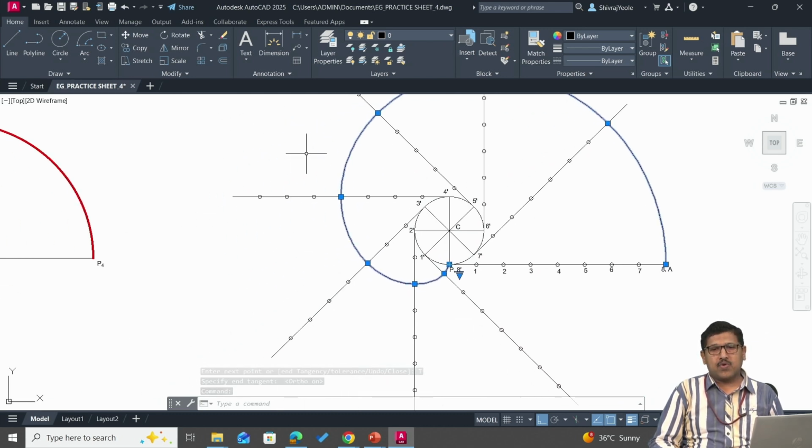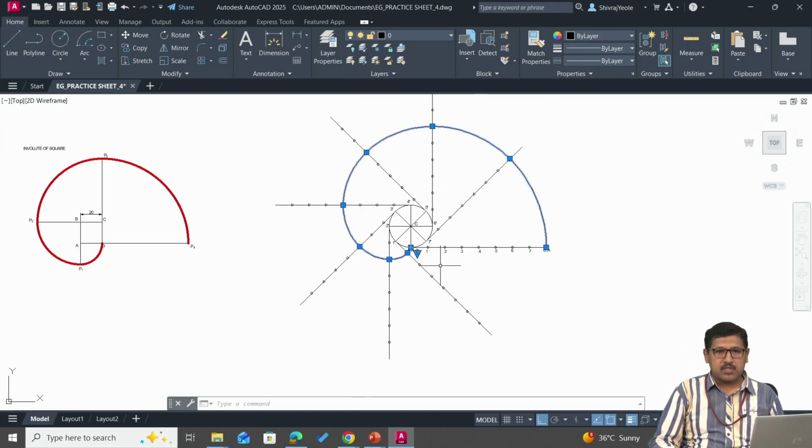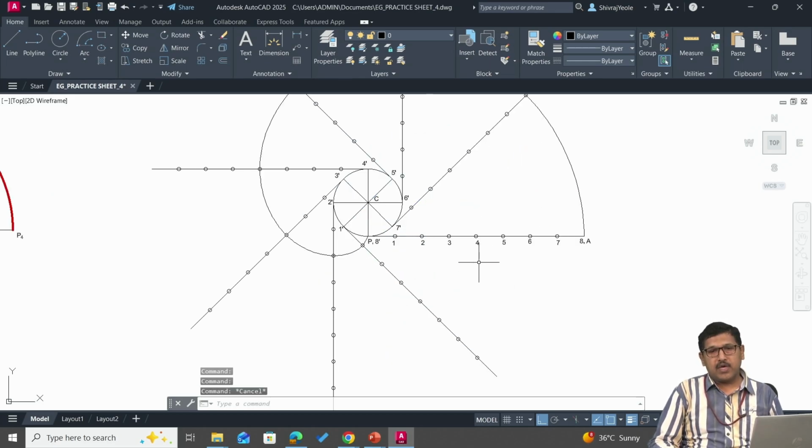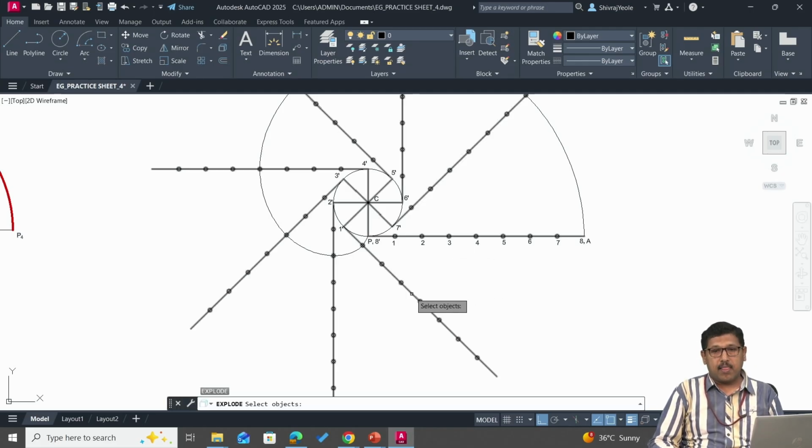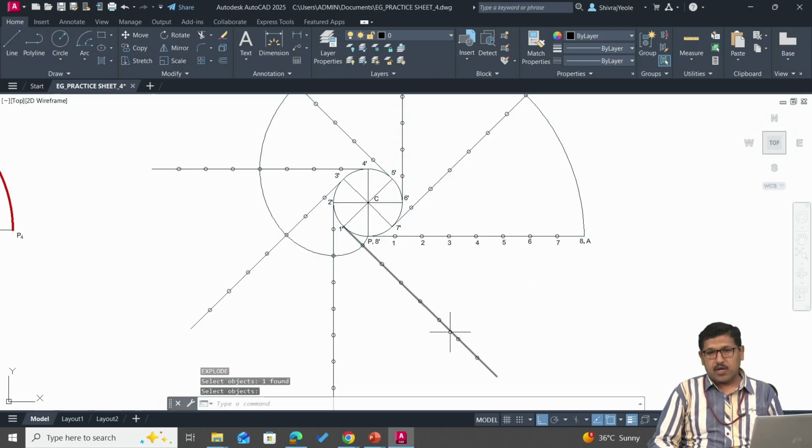Now we have drawn the entire length of the string at each one of the division points, which is unnecessary. So we need to trim this, and when we try to select this line, the entire shape is getting selected. This is where we need to make use of the explode command again. Type X, press enter, select the structure, and press enter. Now you can see each individual line becomes an independent entity and you can do the trimming.